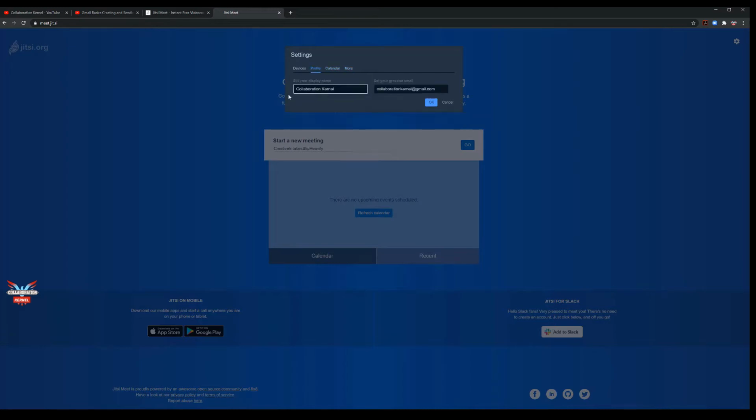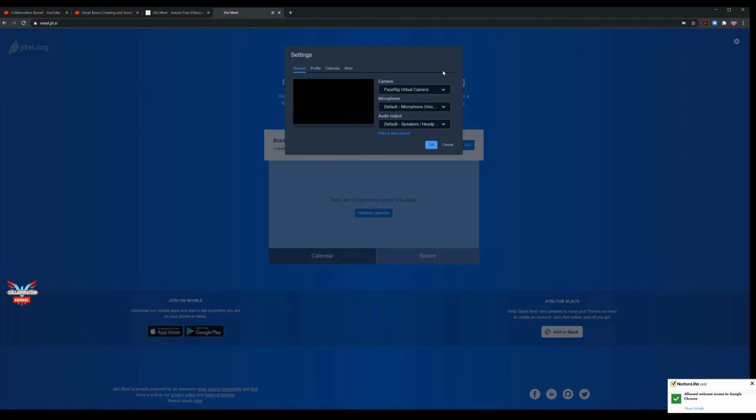You've got your profile where you can set your name, and also devices where you can set what devices you're actually going to use. Now, as you can see, I've got my audio output here. I can play a test sound, so we know our speakers are working. We've also got the microphone. You can see you can select your different microphone options.